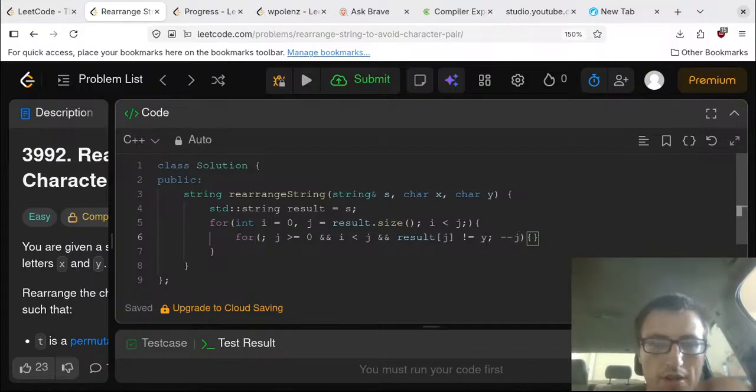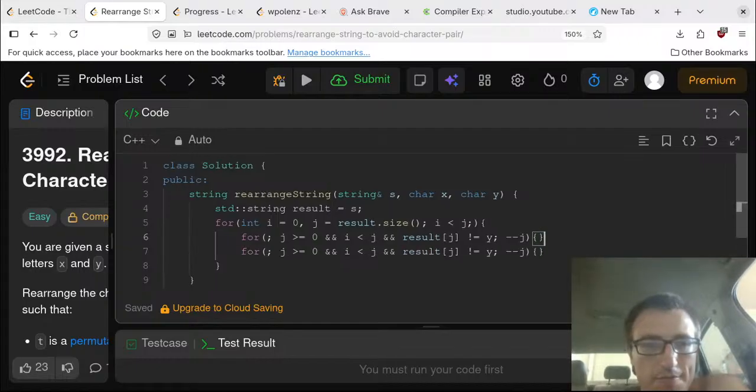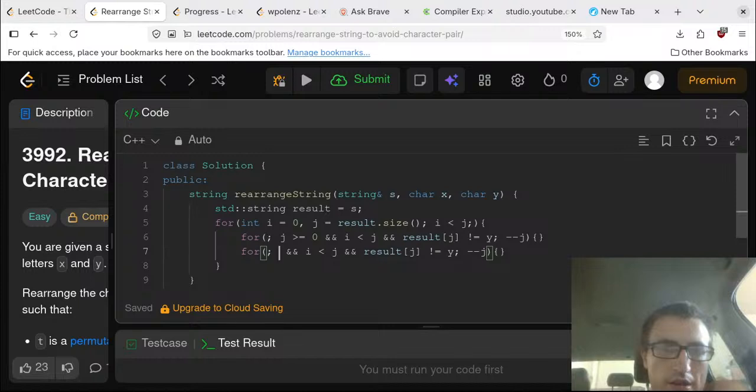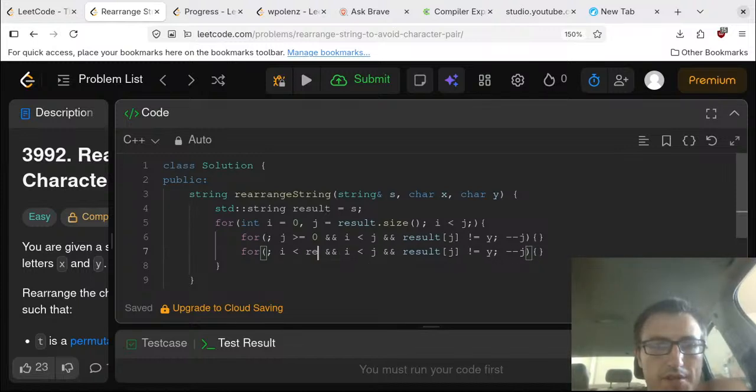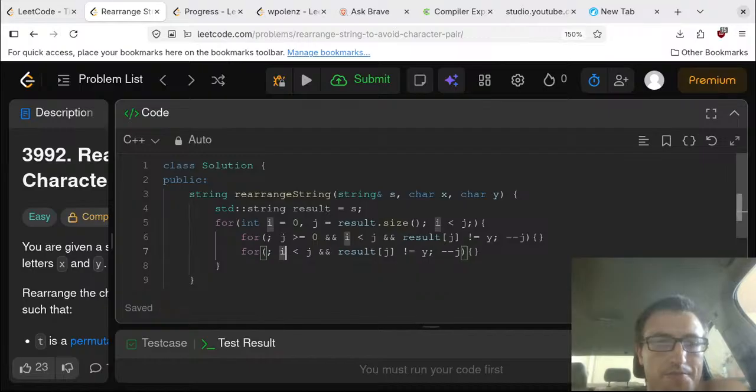And then do the same thing here. While i is less than result.size, really I could just say less than j, it's fine, increment i, and result of i is not equal to x.